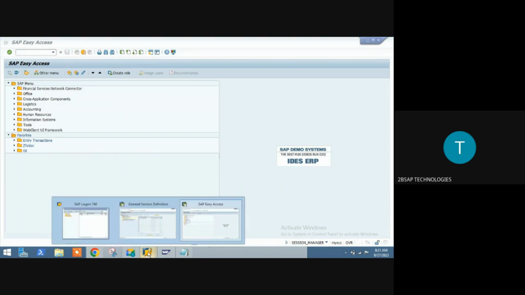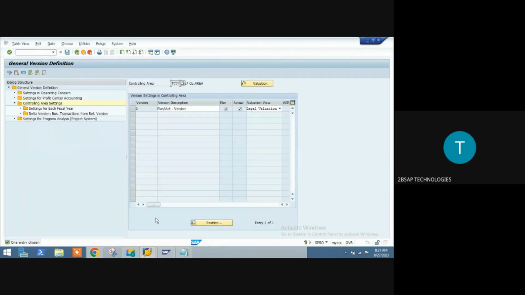Now go back to your versions. Go back to controlling area versions. Select version 0 here. So it has selected both planned value and actual value, and the valuation is for legal valuation. Group valuation and profit center valuation we are also having, and these two we will see at material ledger level, not now. Legal valuation.